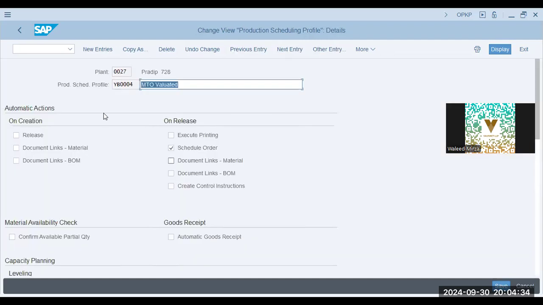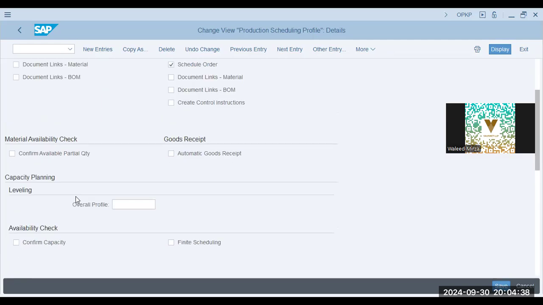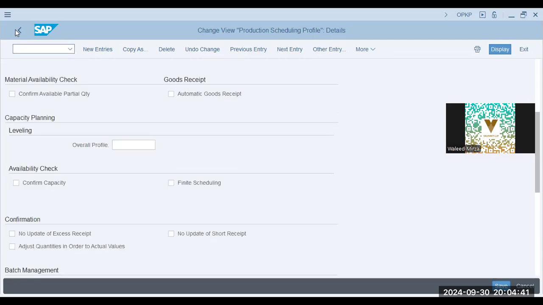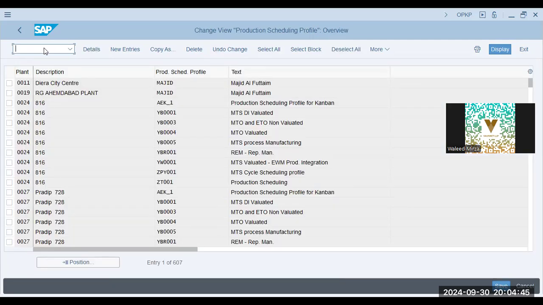These are some of the features that you will have to plan for your production. Valuated MTO, which is make to order valuated. You want to schedule the order, and schedule means plan the order. These are the controls that you will have. So the work schedule, production scheduling profile will have to be made as well.